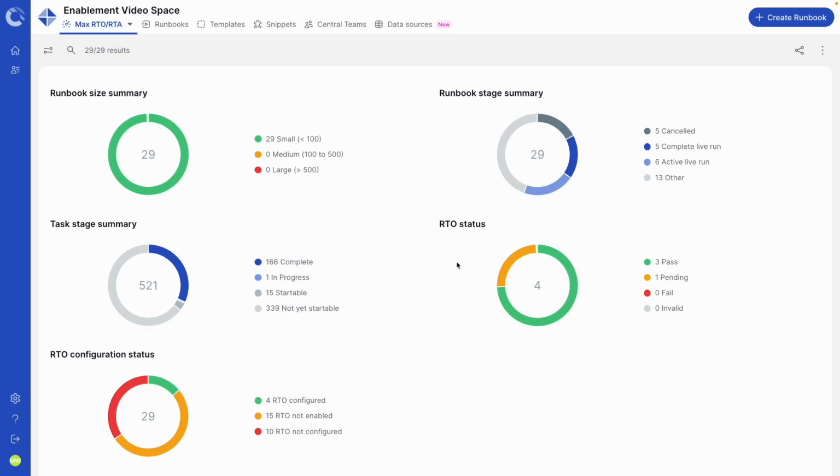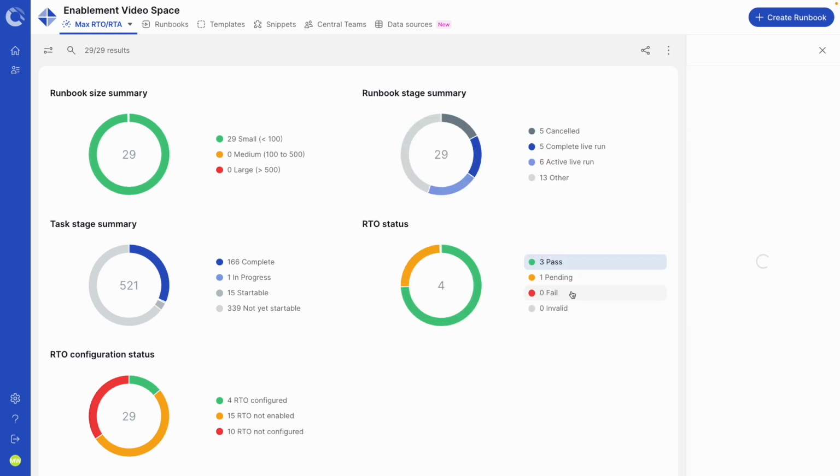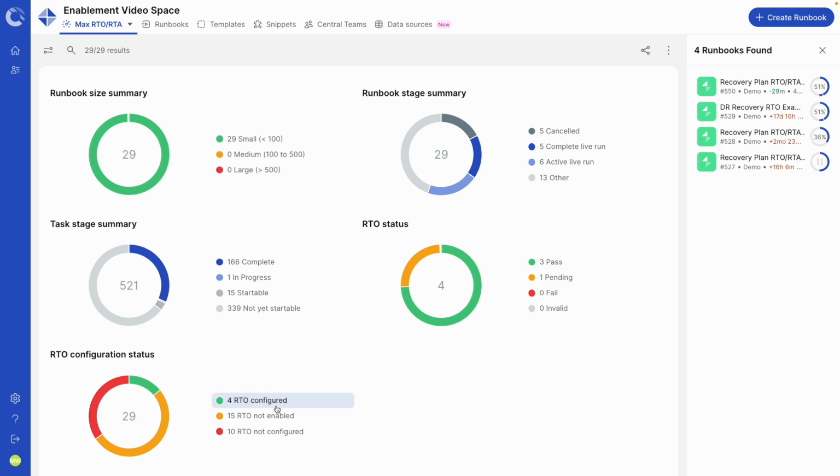Keep track of your RTO analytics with useful multi-runbook dashboard components. Use the RTO status component to see how many runbooks' recovery time actuals pass their recovery time objectives. You can easily see the runbooks in a workspace that have RTO/RTA configured using the configuration status dashboard component.